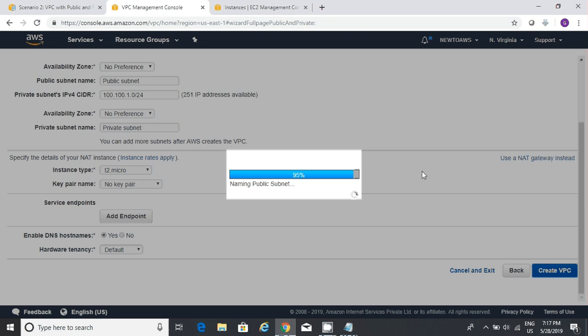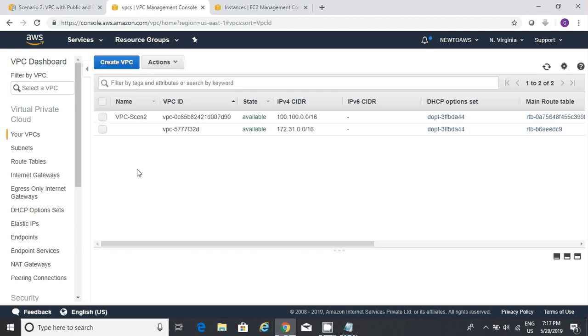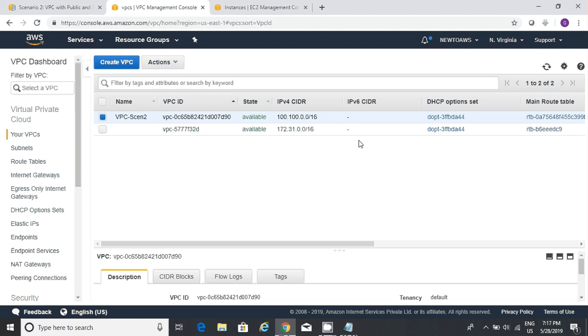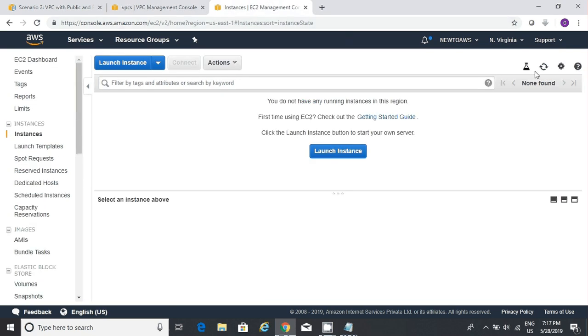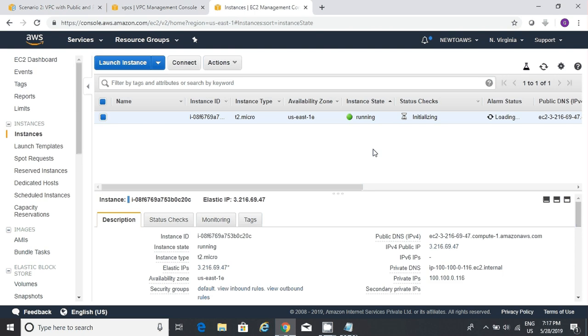So this process will create everything for me. See, your VPC has been successfully created. Click on OK. You see our VPC got created with our CIDR range, whatever we have specified. And in the meantime, I will show you the instance as well. Refresh it. You will see our NAT instance running. See here, T2 micro NAT instance.